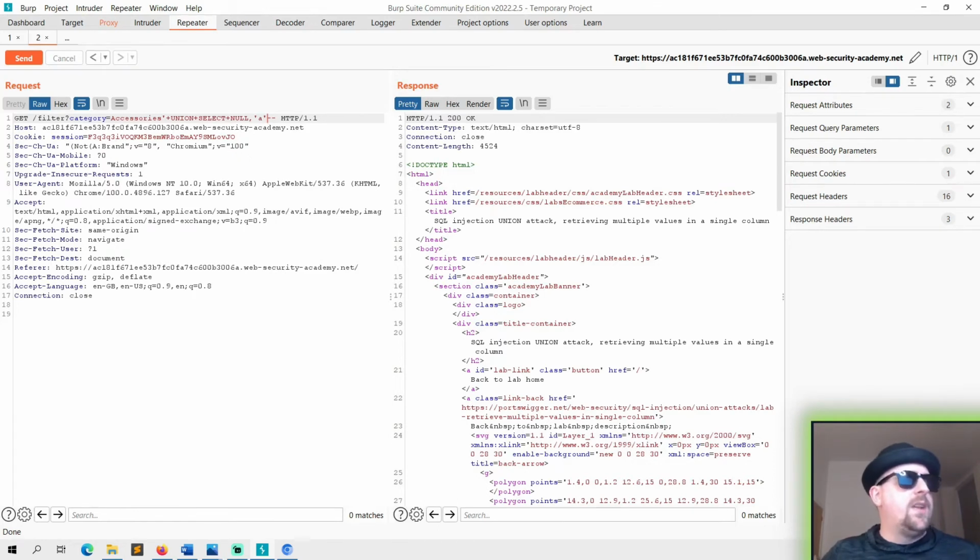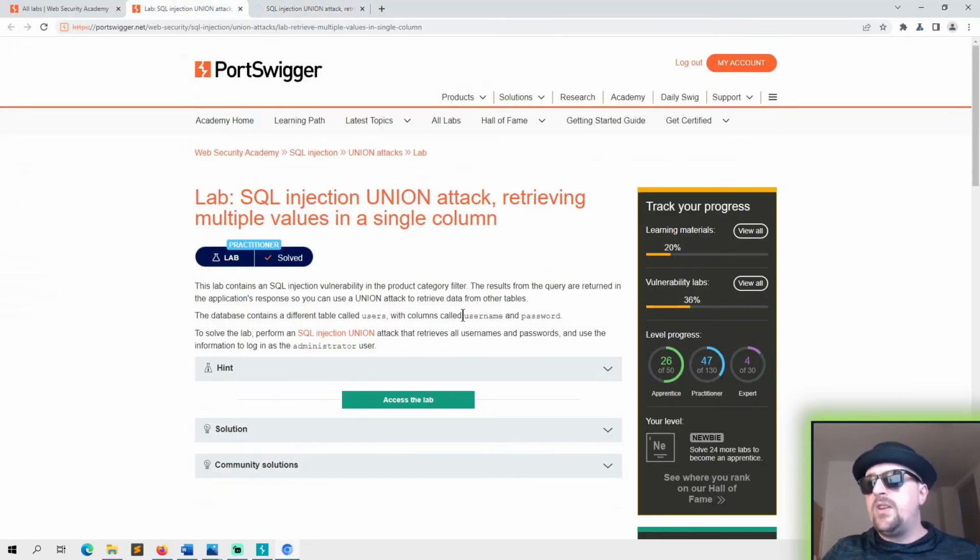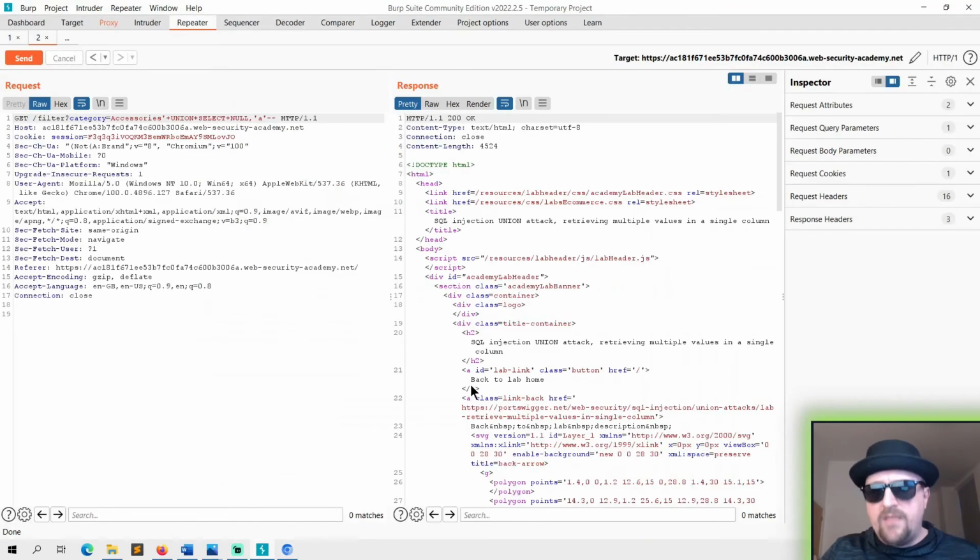So where do we go from here? Well, we know that we need to get the username and password columns from the users table, I believe it said. So if we just jump back onto the page, we need to retrieve username and password from users. But as you can see, this is going to be a problem. We only have one column that can support strings, and we need to retrieve two columns of data. Now, in order to get around this, we can concatenate the data from those two columns into one column, into the column that supports strings or text.